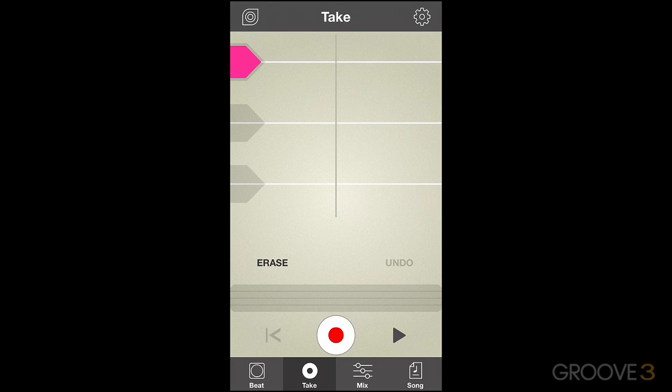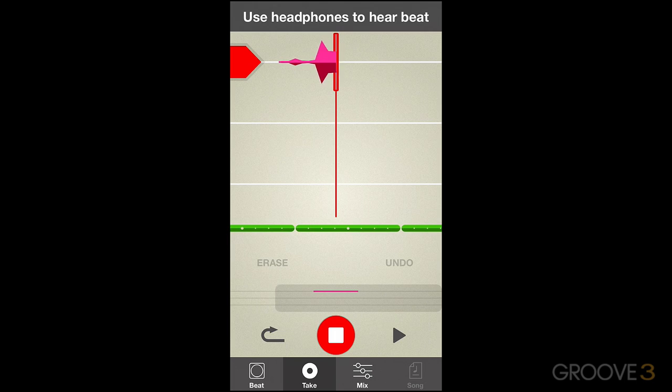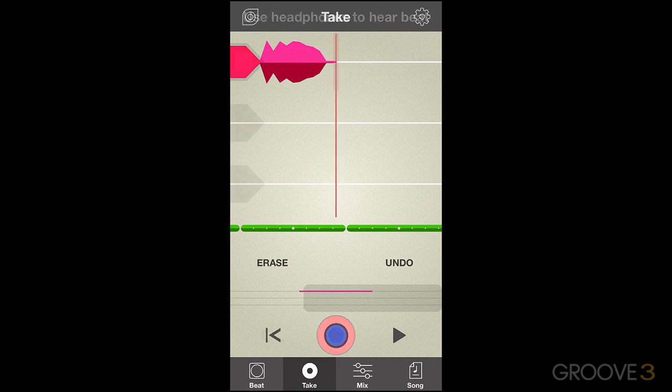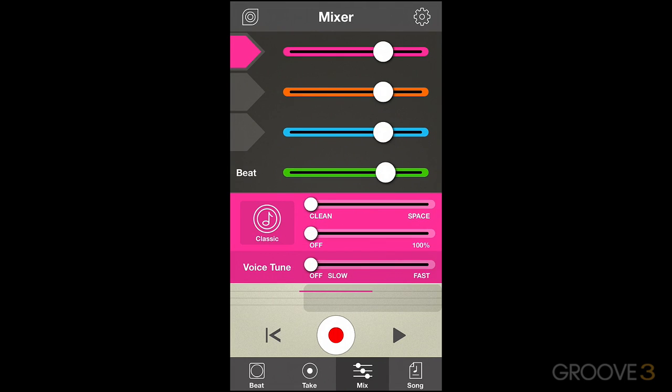One useful way to use Take is to essentially record a vocal memo. In other words, just a solo vocal to get an idea down before it's forgotten. In order to record a vocal memo, simply tap the record button here. Lay down your vocal memo and tap the record button again to stop. Once you have your vocal idea recorded, tap the mix button to go to the mix page.